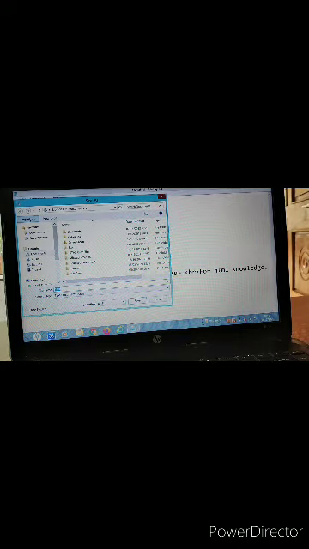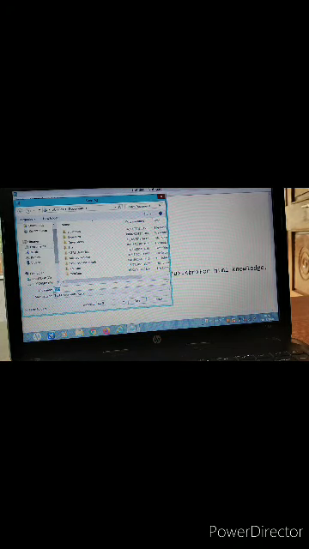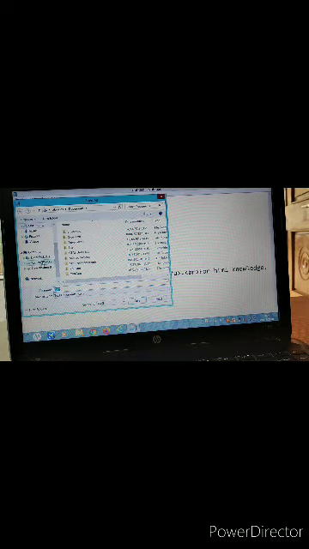Just move the slider, scroll down, because your drives will be shown very easily. Recovery is the name of drive D in my computer. The names of the drives can be different. I am saving my file on the F drive.